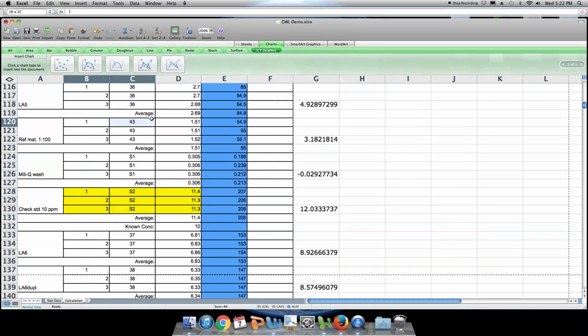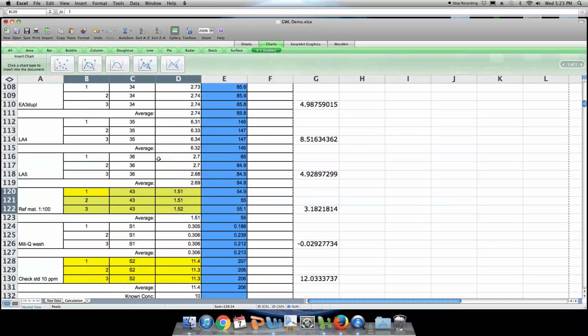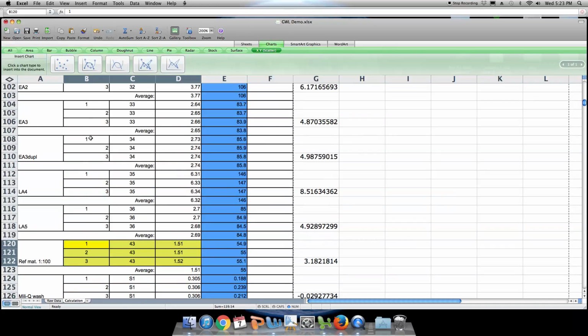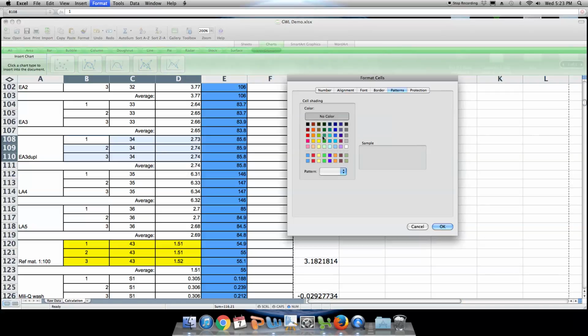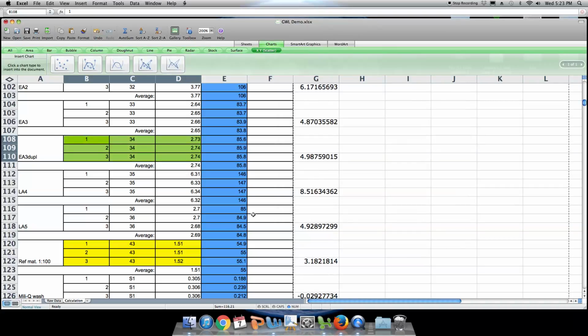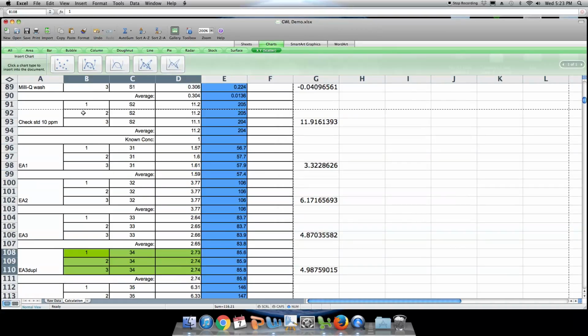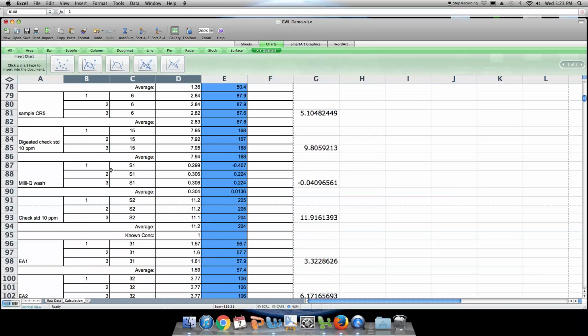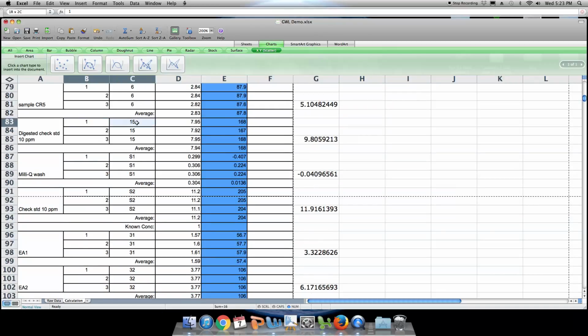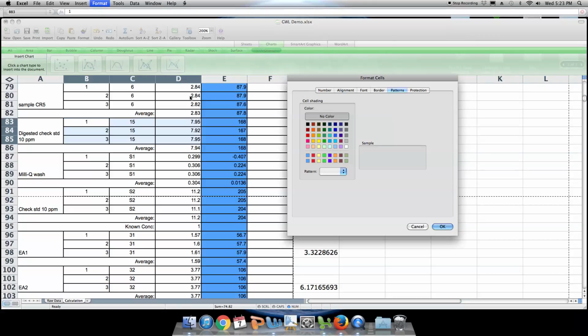Our reference material, again, is a quality control sample. So we'll highlight that. Our duplicate sample, our East Arm sample duplicate, is for quality control. So we'll highlight that green, and so on and so forth. So now when we cut and paste onto the next page, it's going to be easy to tell which of our samples are which.